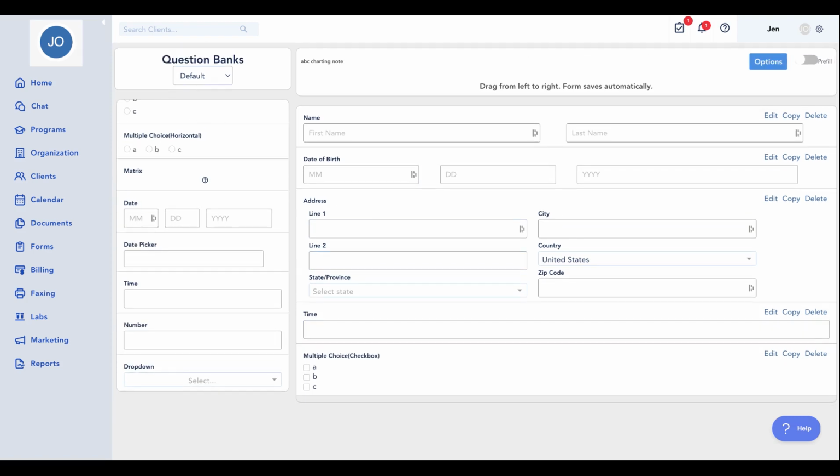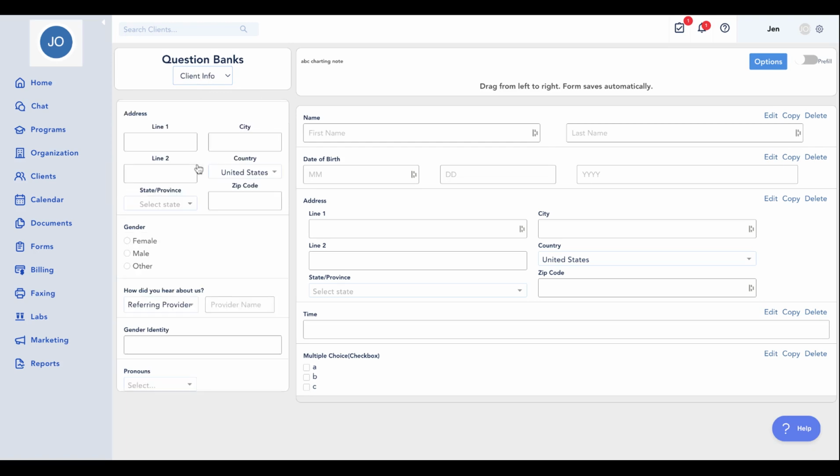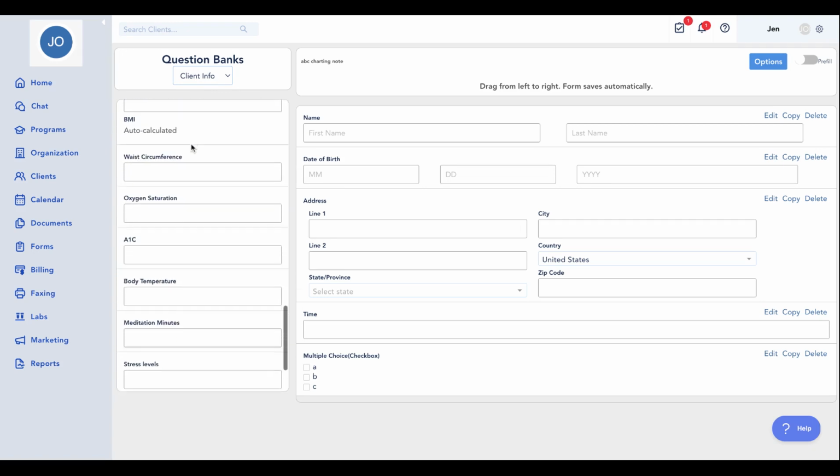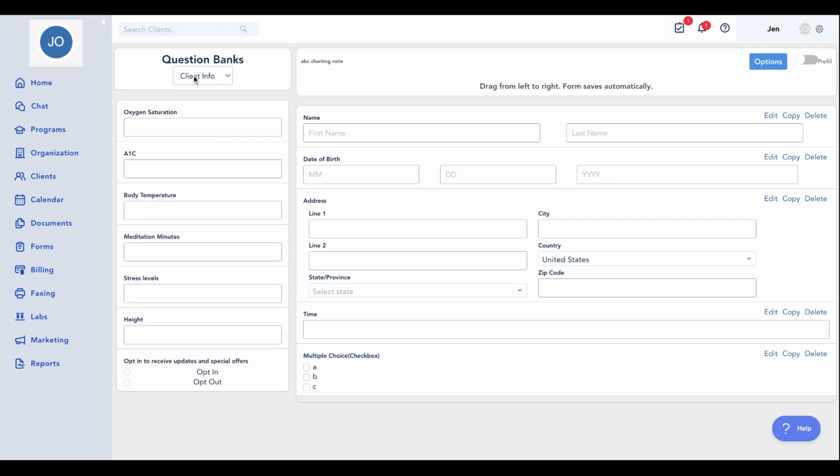Another way to map information from an intake form to a charting form is to use copied fields. So let's say there is a question or a piece of information that I'm asking for during my intake process in those intake forms that is not on the client info question bank. And so it's not necessarily a smart field. I can create what's called a copied field.